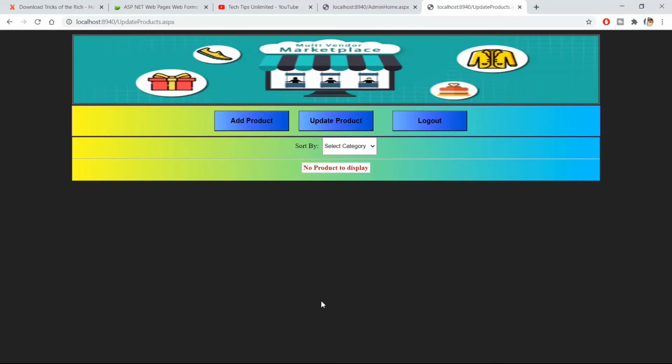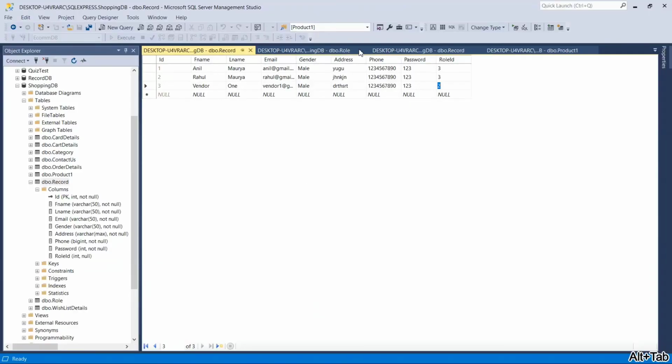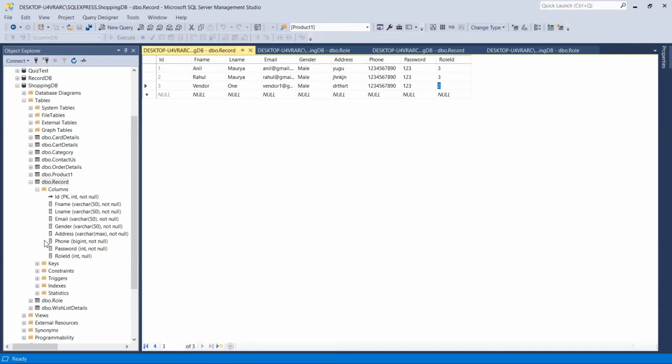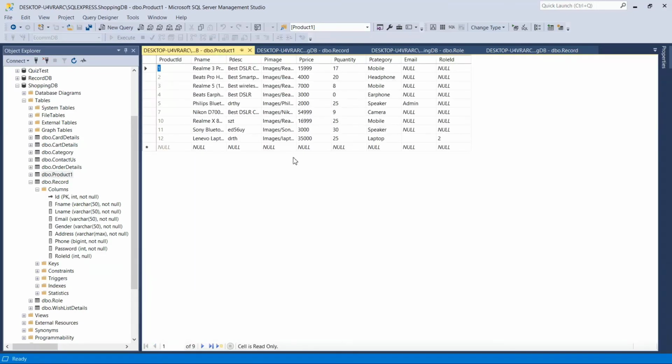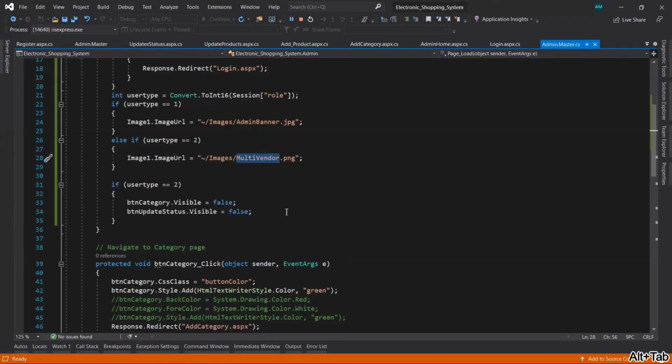So let's check in the database whether changes have been done or not in the product one table. Okay, here, so the product has been added here, right? Let's debug it. Which page? Update product page.